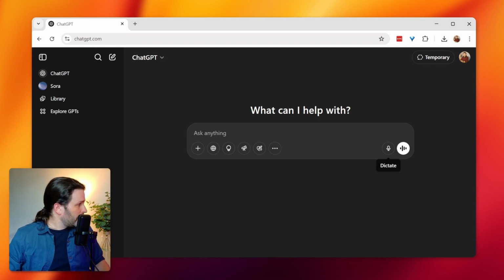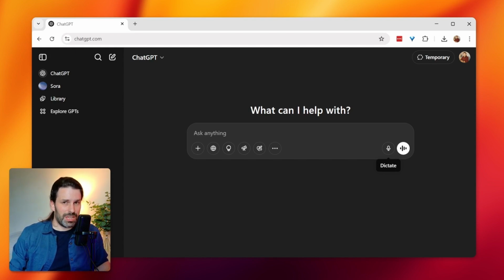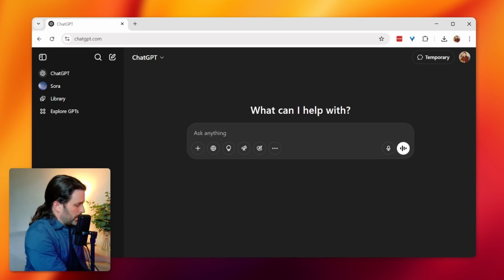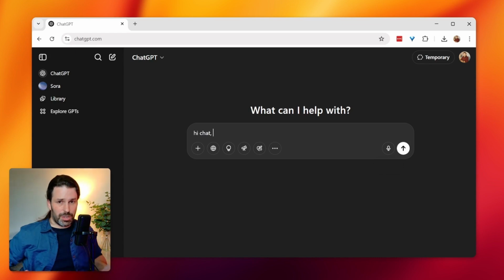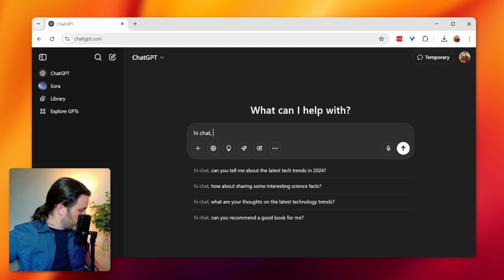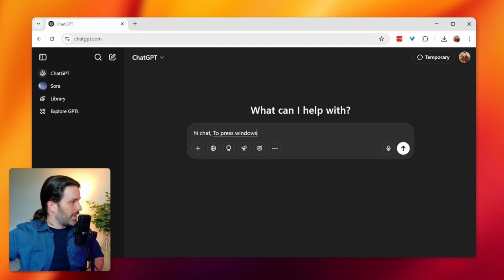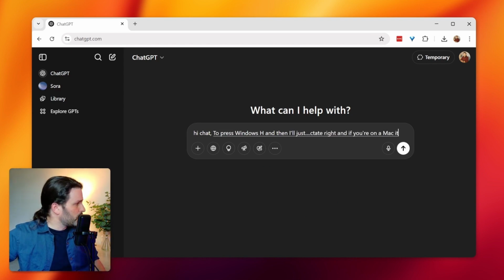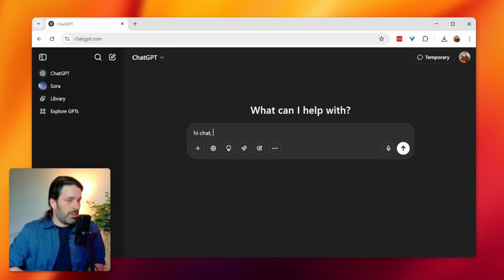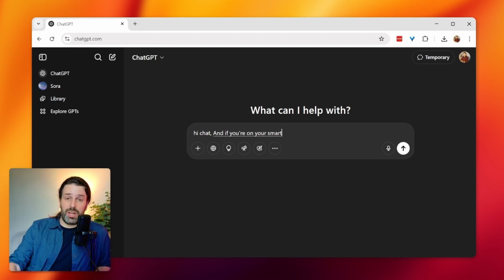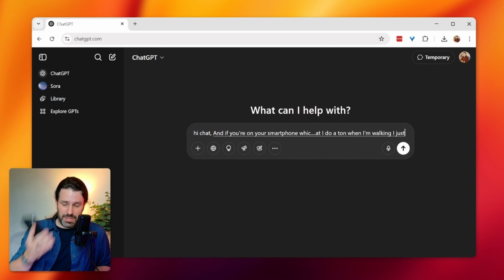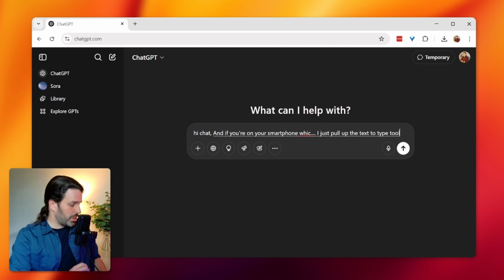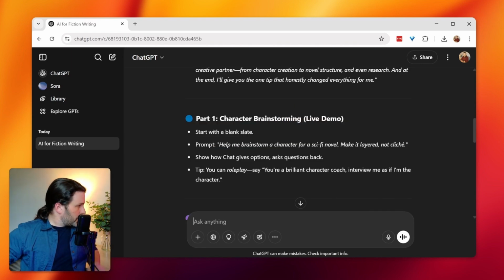And you can either hit this dictate option. Sometimes I find that if I have a long dictation, it doesn't capture everything. So you can either type it right in, going, hi chat. I like to start that way. If you're on Windows, I like to press Windows H, and then I'll just talk and it'll dictate right in. If you're on a Mac, it might have a different tool. And if you're on your smartphone, which is what I do a ton when I'm walking, I just pull up the text to type tool and I just chat right into it. Let's press this here. Hi, chat.